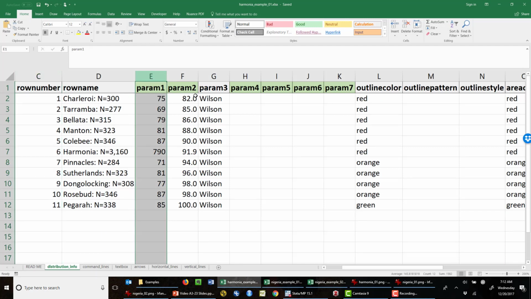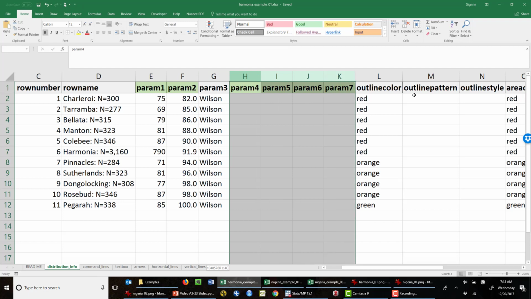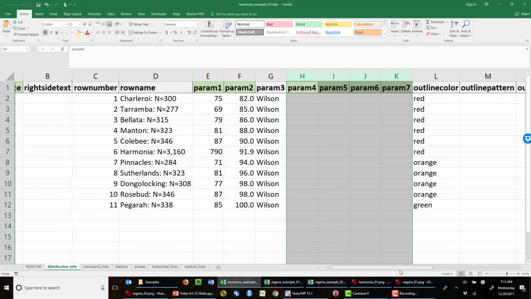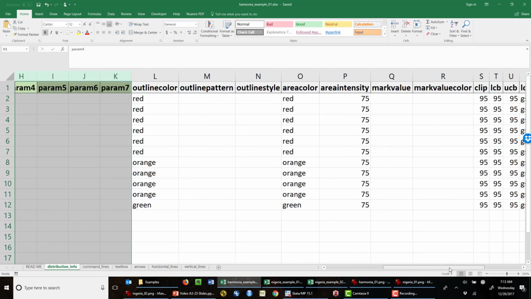Parameter 1 is the effective sample size. You can read about that when you type in Stata help IWplot survey P. We'll show you that in a minute. Parameter 2 is the estimated coverage. Parameter 3 tells us what kind of confidence intervals we want. Parameters 4 through 7 are not used if the source is effective sample size. They are used if the source is dataset.